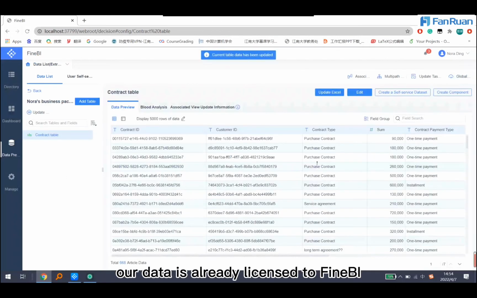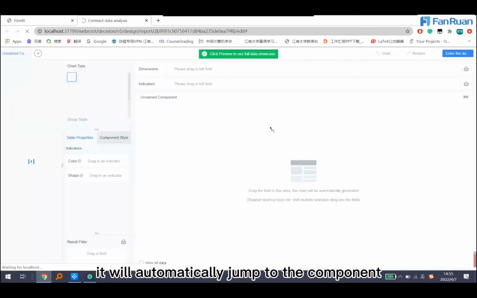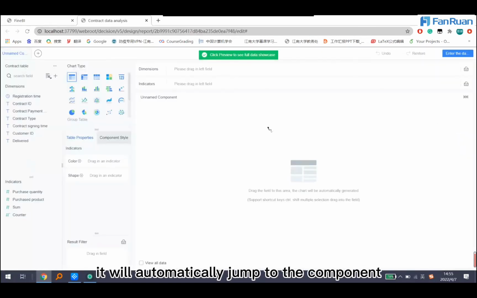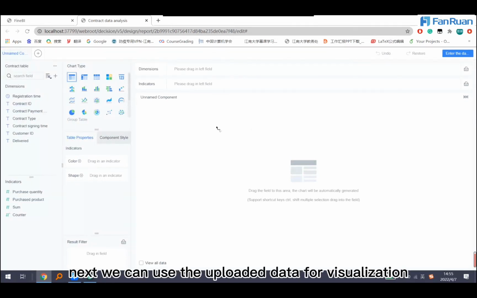Our data is already uploaded to FineBI. We can select Create Component directly on the top right of the table and name it Contract Data Analysis. Click OK. It will automatically jump to the component editing interface. Next, we can use the uploaded data for visualization.